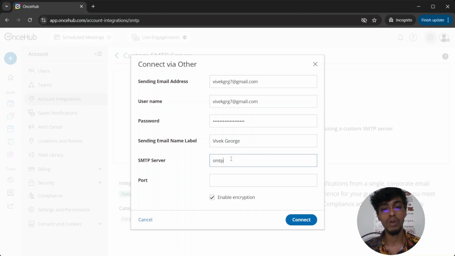The SMTP server would also differ based on the domain provider you're using. For Gmail, it is a generic SMTP server. The port will always remain the same, which is 587. And since Google requires encryption, I have checked the box for it.